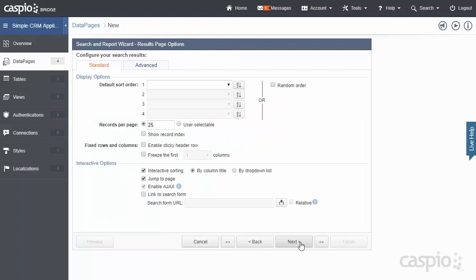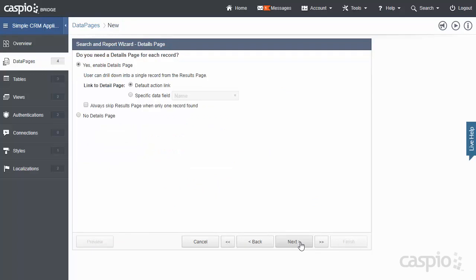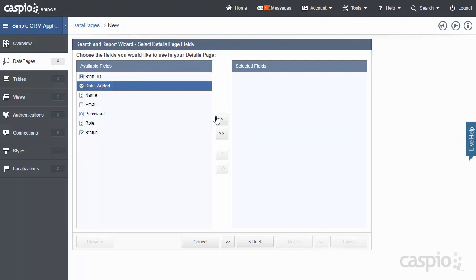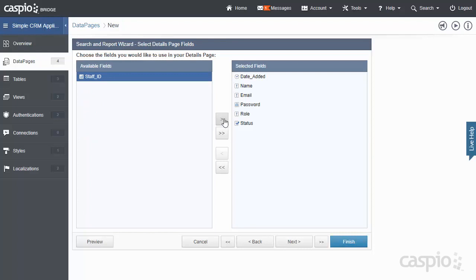On the results page, let's go ahead and display 25 records per page. And let's go ahead and enable the details page. And on the details view, we're going to include some of this information. Let's have date added, name, email, password, role, and also status.